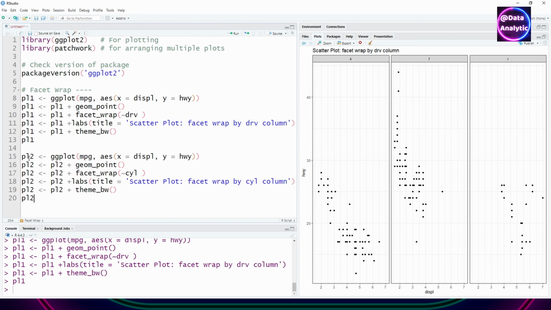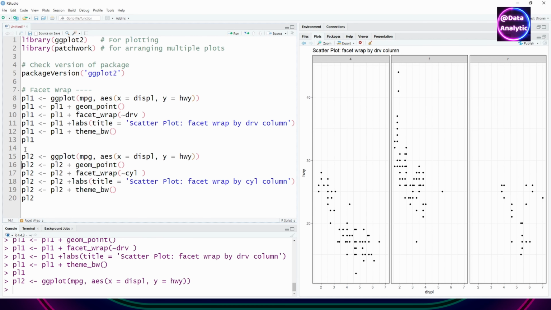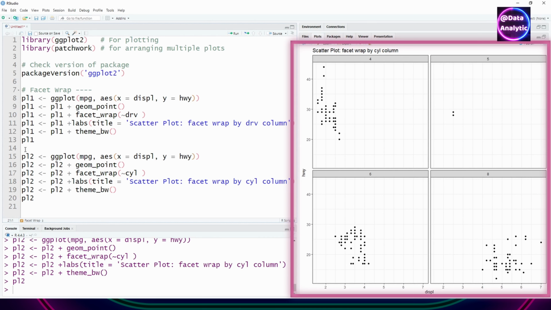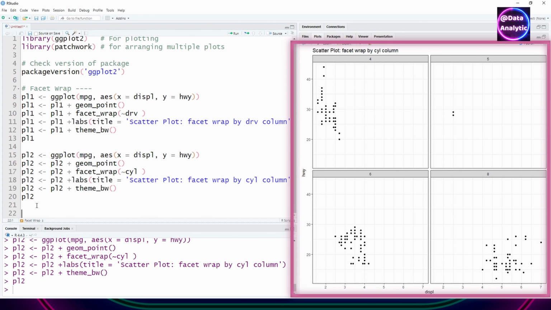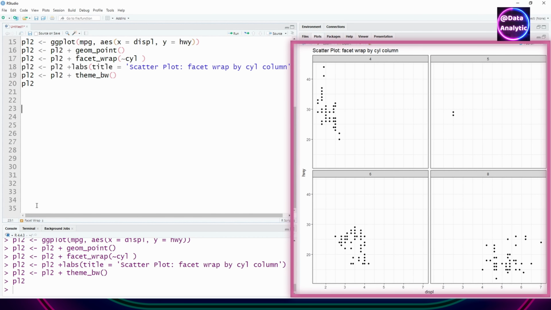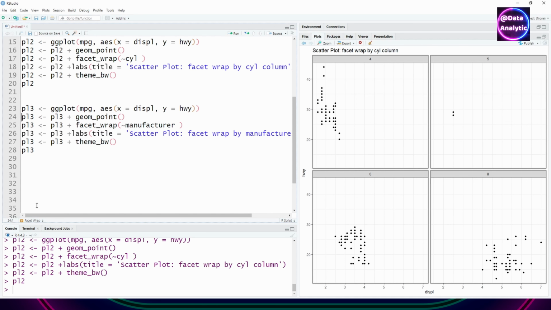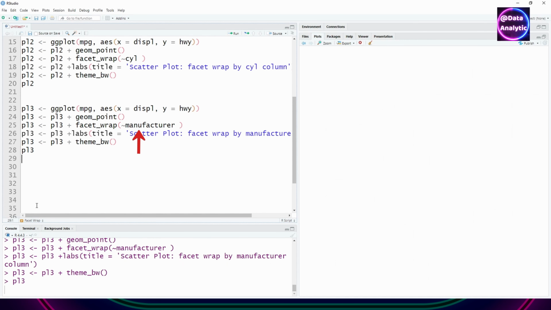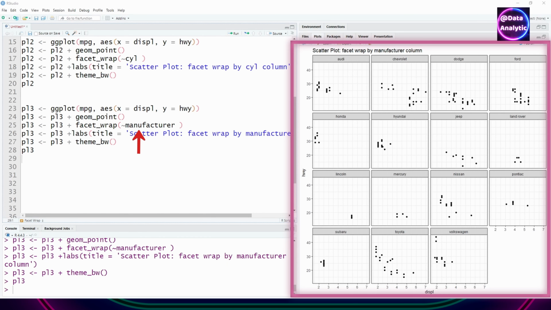Let's make another one. This time, instead of drive, I'm going to use the cylinders column. Let's plot this also. You would see that it is plotted by the cylinder variable, or the factor. So you can see 4 different plots. Let's try a third one. This time I'm going to use the manufacturer. And this time you see a lot of plots, and for each manufacturer, it has created a scatter plot.